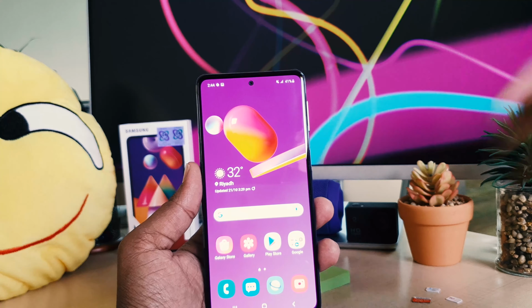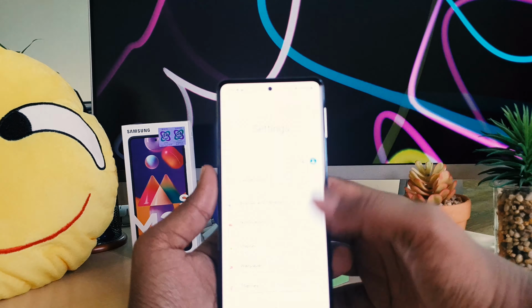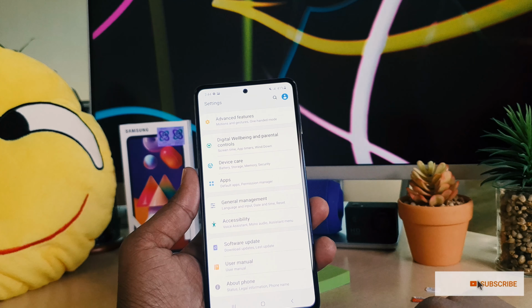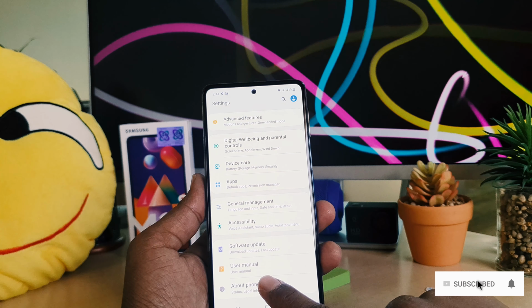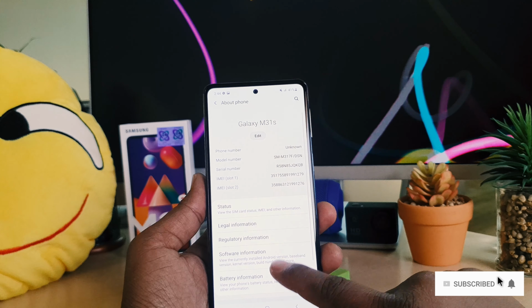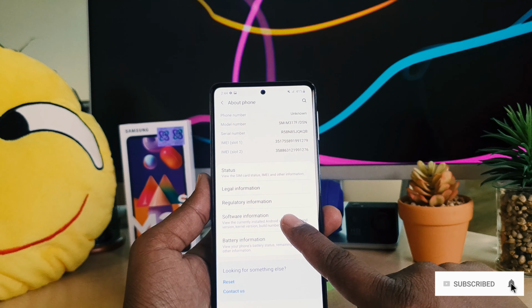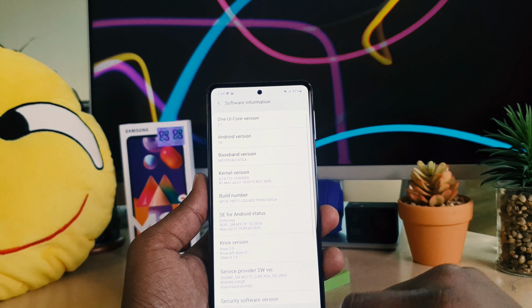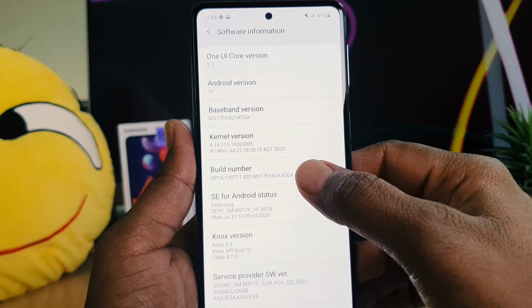In order to do that, you need to jump over in your device settings section. After clicking over there, scroll all the way down, and you will find something called About phone. You need to click over there. After clicking About phone, you need to click Software information. After clicking Software information, you will find something called Build number.